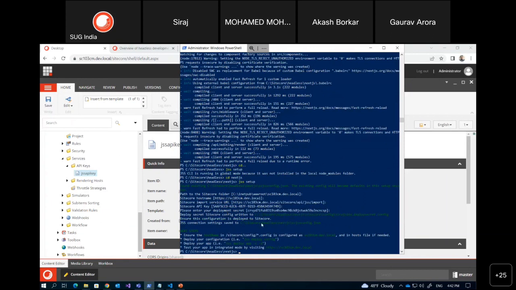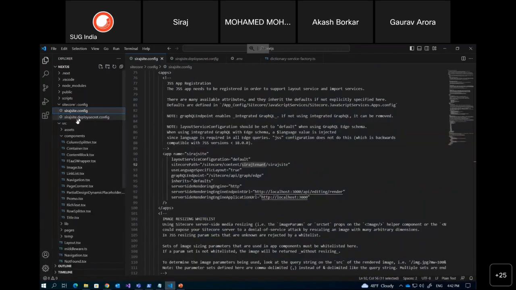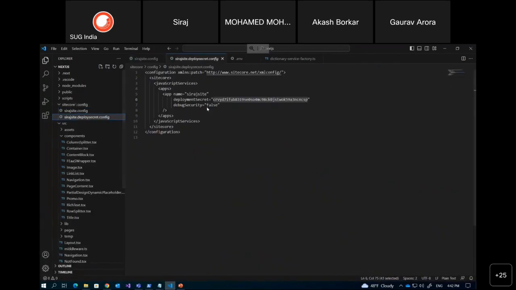Okay, once that is done, these files will be updated. In this file, we already have the deployment secret key, and this will be coming over here in the deployment secret config. And we have to copy this. I'll tell you why: because we have to enable the rendering host, so we have to configure the environment file on the front end side.